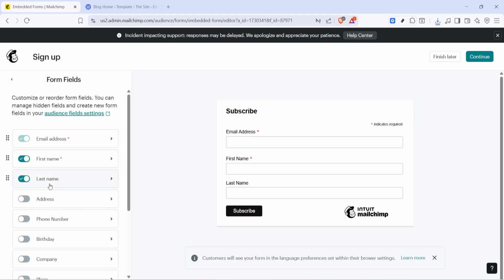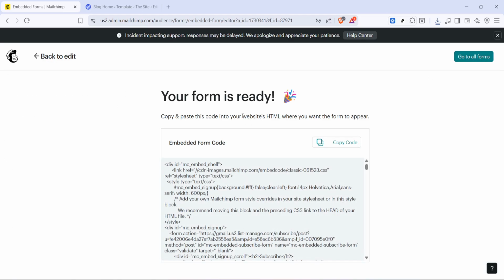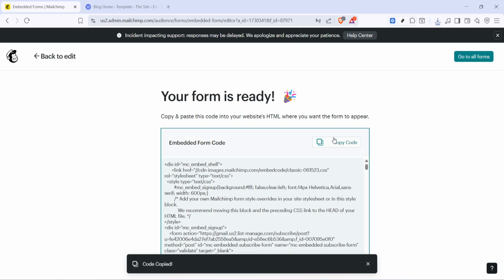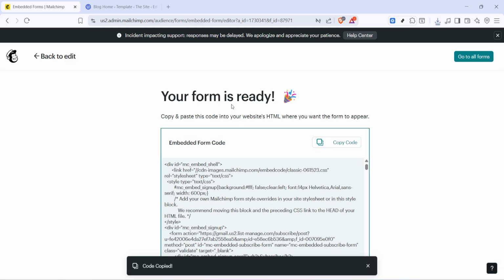When your fields look good, click Continue. Mailchimp will now generate your embed code. Click Copy Code. This will copy a snippet of HTML along with a small script to your clipboard. If you want a different look, you can explore Mailchimp's layout or styling options before copying, but don't worry. Your WordPress theme will also influence how the form appears.